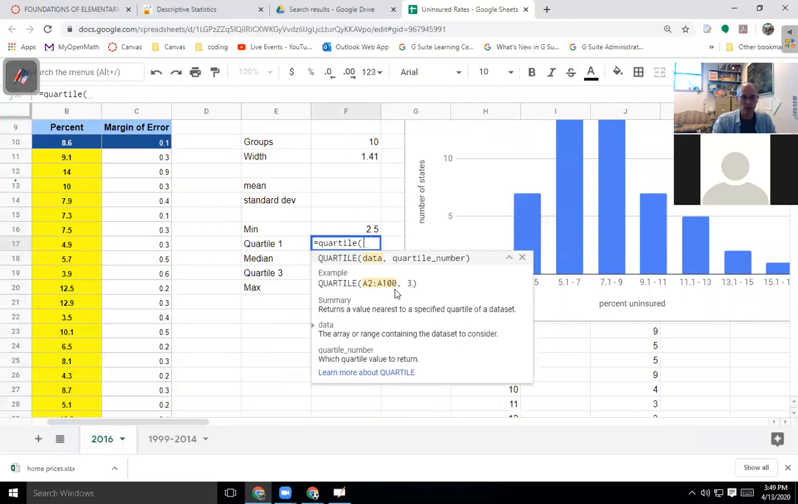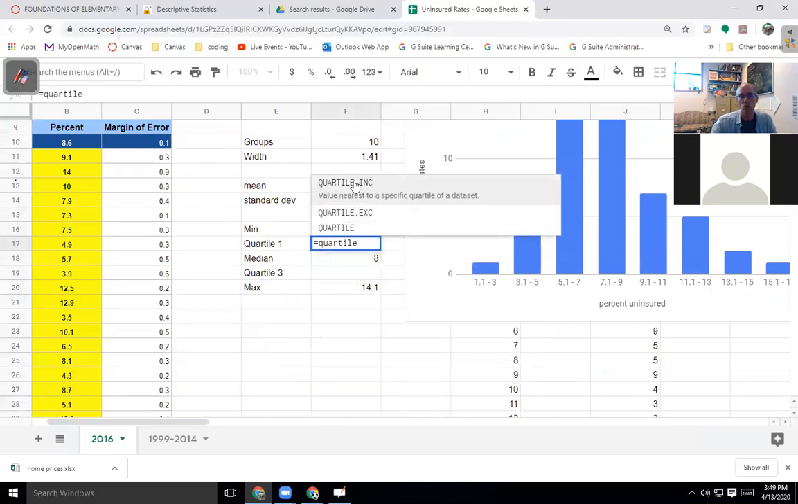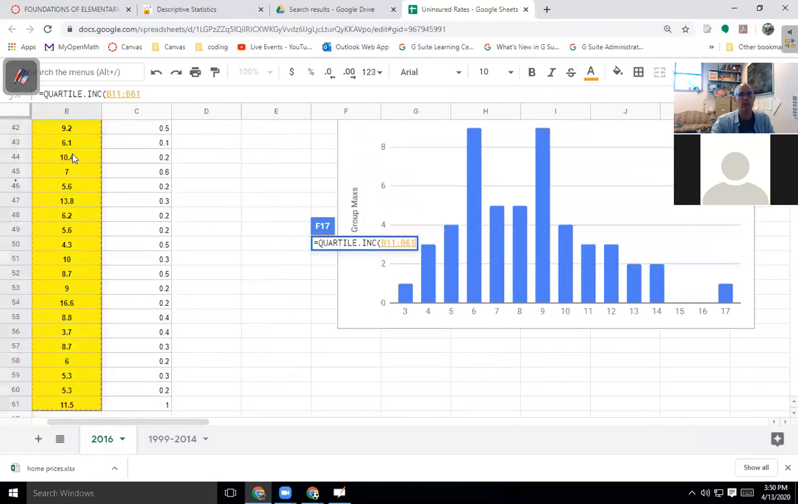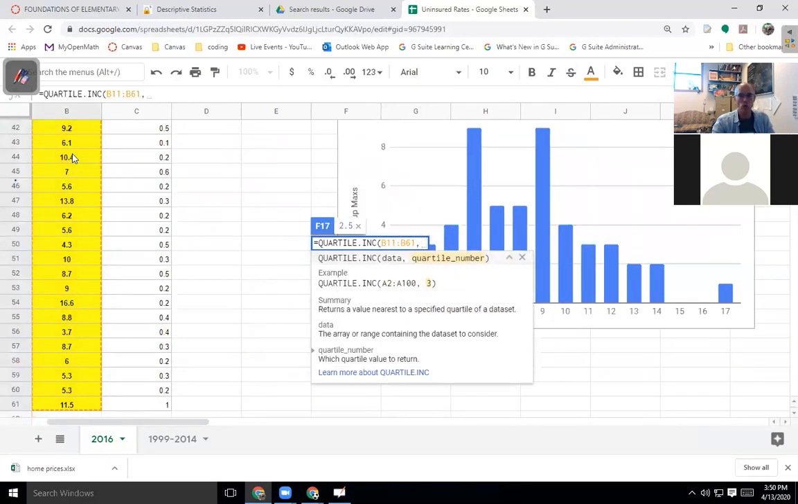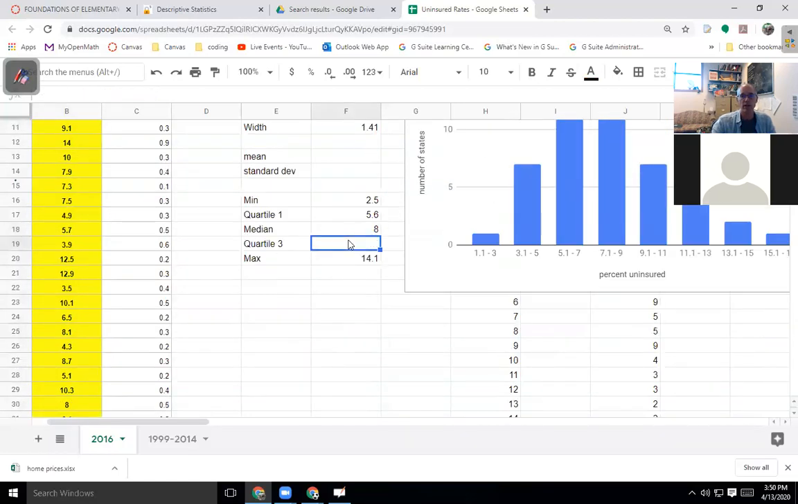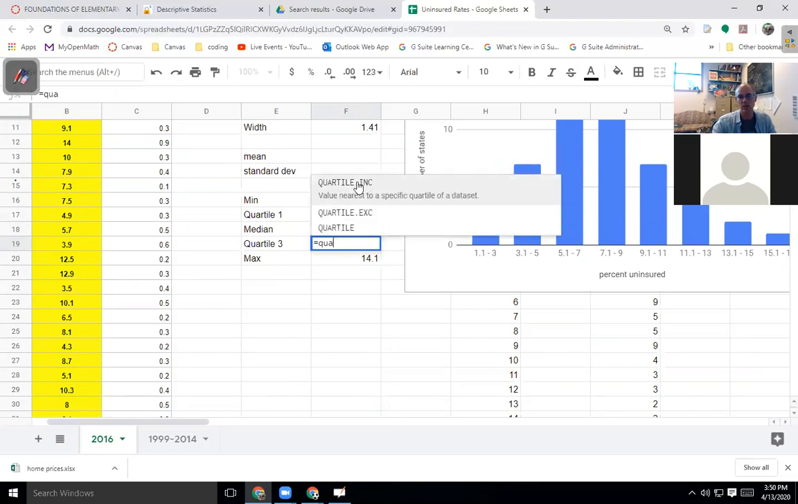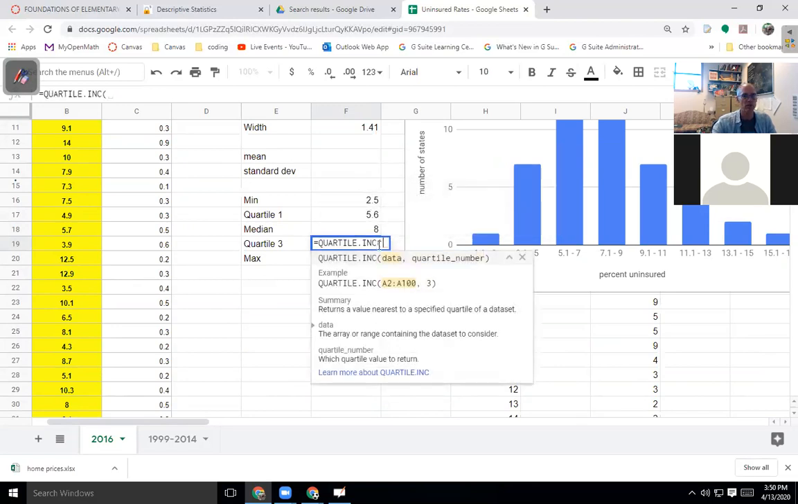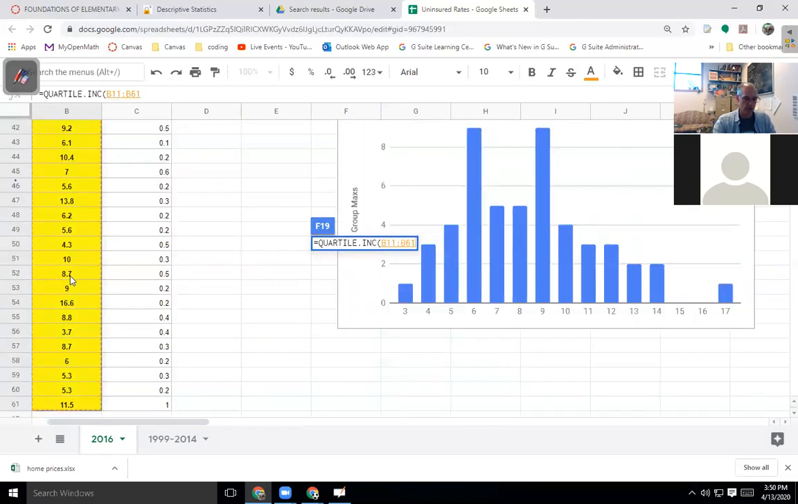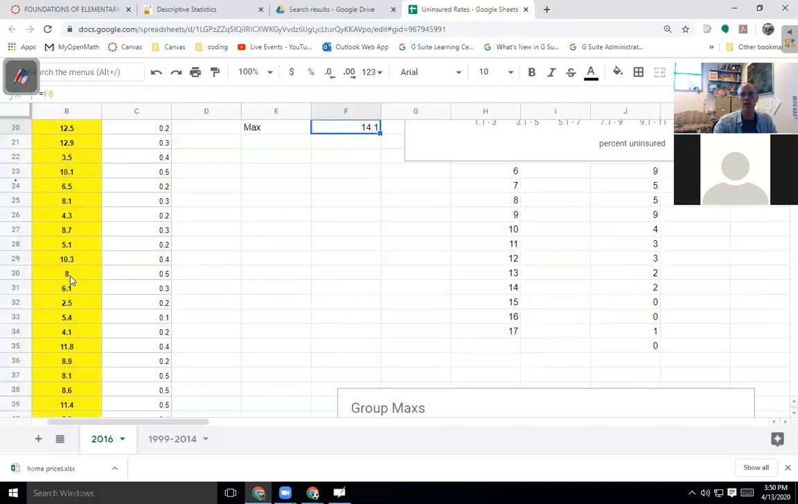And in Excel, the equivalent one would be quartile inclusive. And highlight your data. And then it wants to know which quartile you want. And you're going to enter 0, 1, 2, 3, or 4. And this is the first quartile. So I enter 1. And then this one down here would be the third quartile. So quartile and inclusive do the same, but inclusive is the Excel version. And again, I want the data, comma 3 for the third quartile.